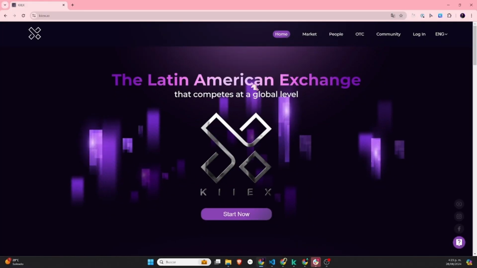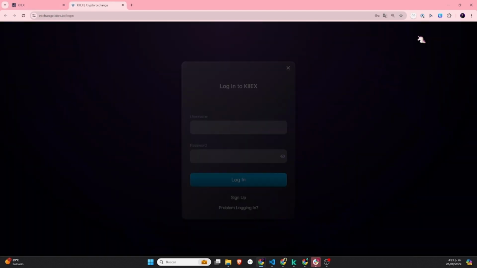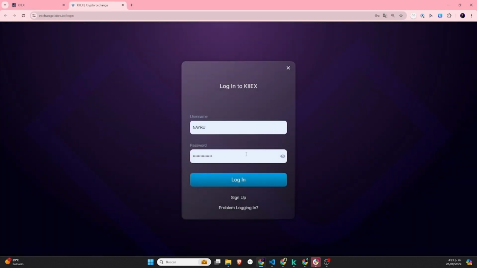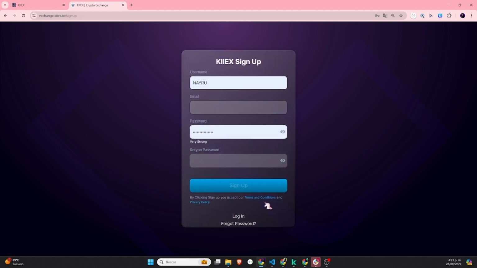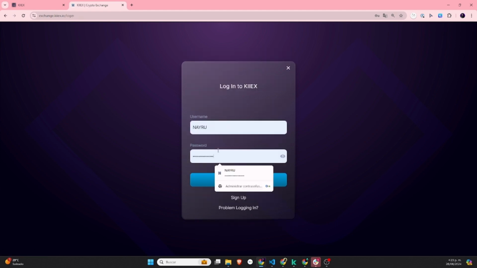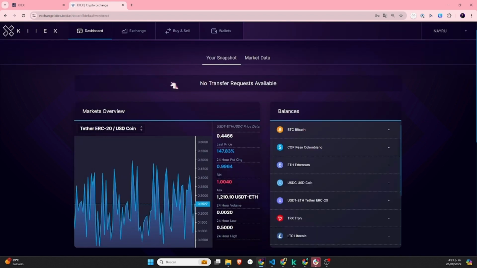You will see our homepage about KIIEX, and you will see home, market, people, OTC, community, and login. Hit the button login and you will be able to log inside your account. If you don't have your account, click on sign up and create your user. I already have my user created, so I will log in inside my account.